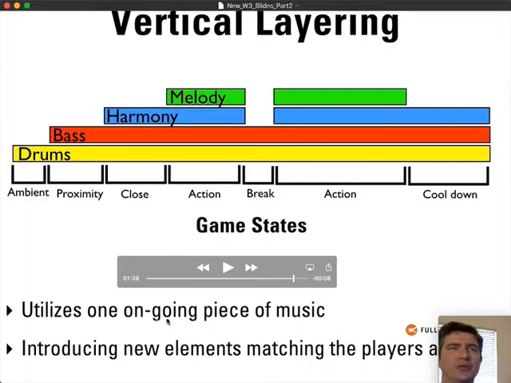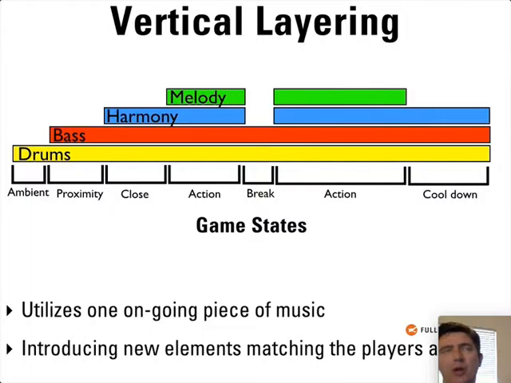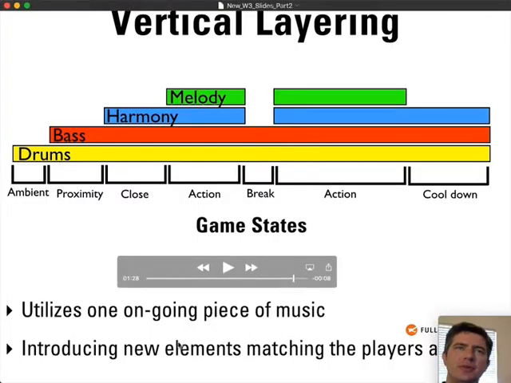So it uses one ongoing piece of music. It can typically be minutes long with multiple layers. Probably 3 to 6 layers is more common. Getting too many more than that gets difficult to keep them all in sync and get the combinations that you need, but it all depends on how advanced the music needs to be at that particular period of time. And it allows you to introduce new ideas, new elements of the mix to match the player's action much quicker.